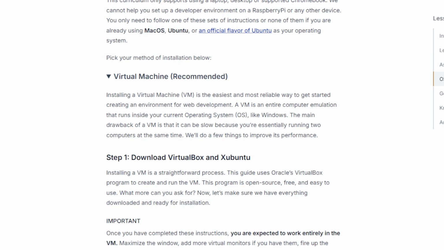Step 1, download VirtualBox and Ubuntu. Installing a VM is a straightforward process. This guide uses Oracle's VirtualBox program to create and run the VM. This program is open source, free, and easy to use. What more can you ask for? Now, let's make sure we have everything downloaded and ready for installation.